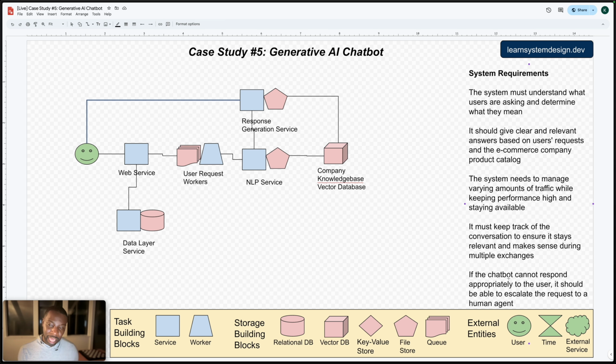If the chatbot cannot respond appropriately to the user, it should be able to escalate the request to a human agent. Here again, this is really important. They want this chatbot to give great, semantic understanding and responses to the user, but we also want to make sure that, if need be, there is an actual human being that the person can interact with. But we can put this in the system. So this is what we do.